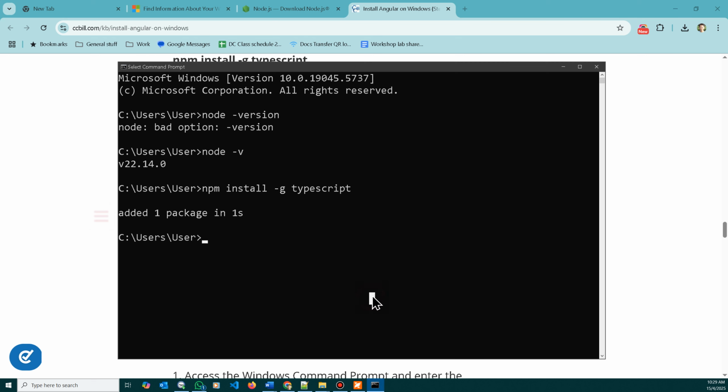And to double check that TypeScript is installed, we type tsc -v. So let's go back here. We type tsc -v. And this tells us that the current version of TypeScript installed is version 5.8.3. Once again, if you have a later version of TypeScript installed, that's also perfectly fine. This is the version at the time that this video was made. If you have a later version, fantastic, no problem.